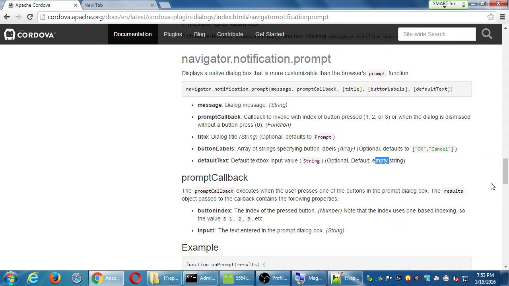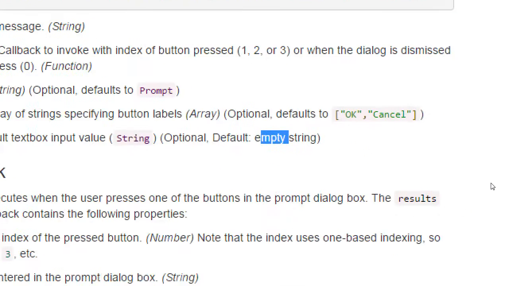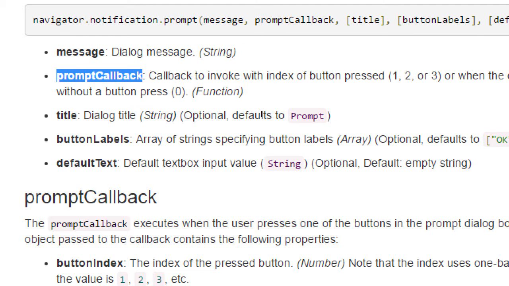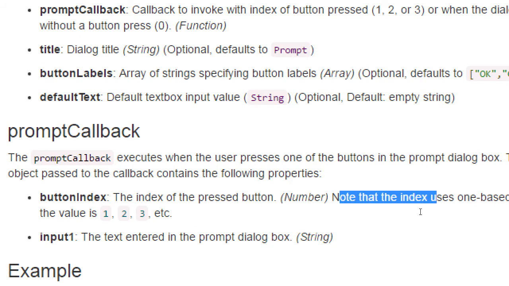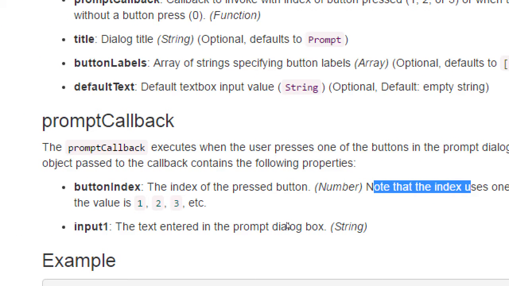And notice the trick here is that you can have three buttons, and the prompt callback will take in a value of the button, either button 1, 2, or 3. Unfortunately, note that the indexes used are 1-based, so it is 1, 2, 3. Previously, when working with an array, we had 0, 1, 2, 3. We started from 0 on a plain old array. For some reason, this one starts at 1. The first button is 1, not 0. You hardly see that, but this is one of the times you'll have to remember that, or look it up in the manual.